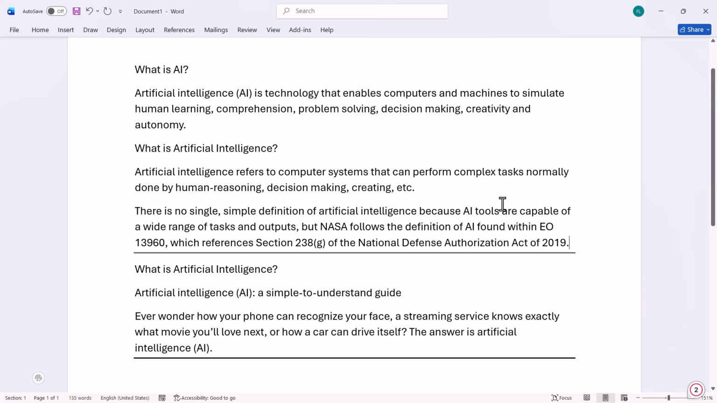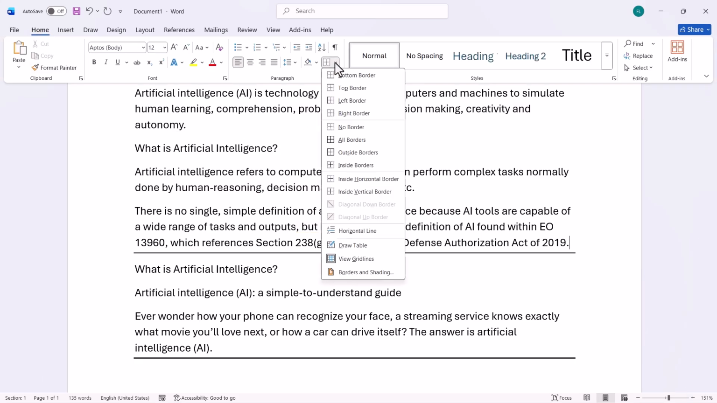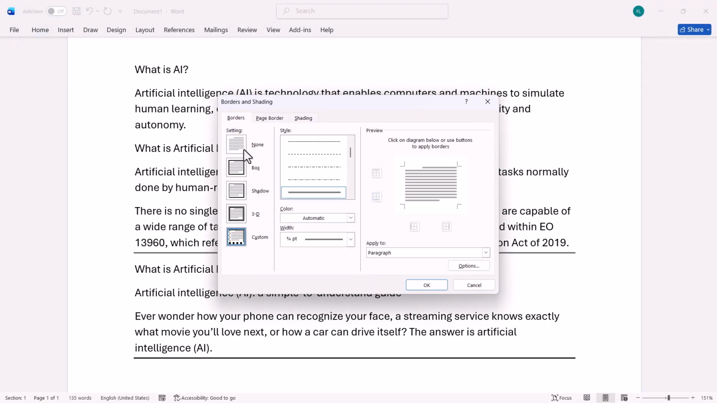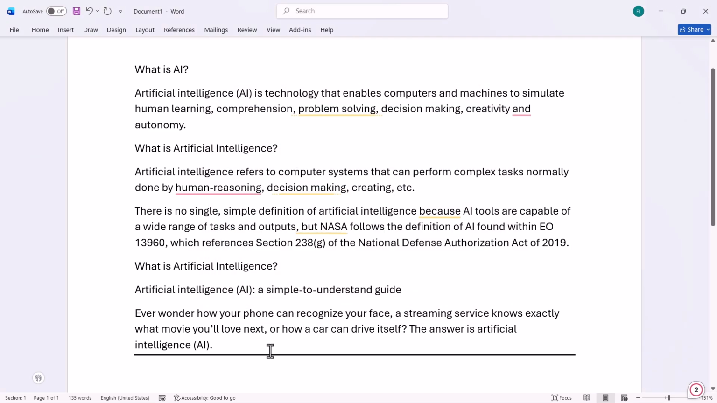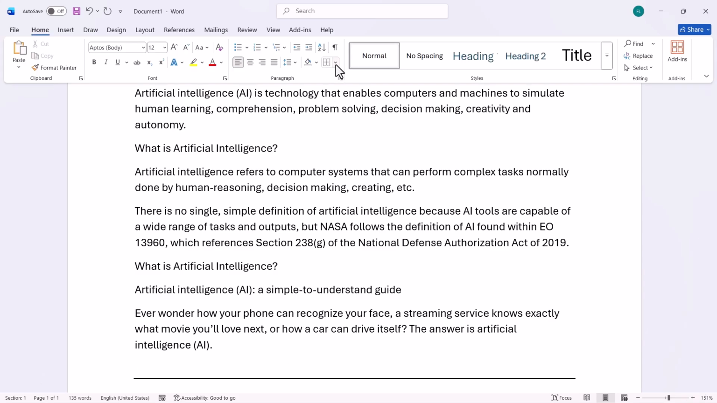If it's still there, go back to Borders and select Borders and Shading. In the Preview section, you'll see a box showing where the border is applied. Either choose None or double-click the bottom borderline in the preview to remove it, then click OK. And that's it. The horizontal line is gone.